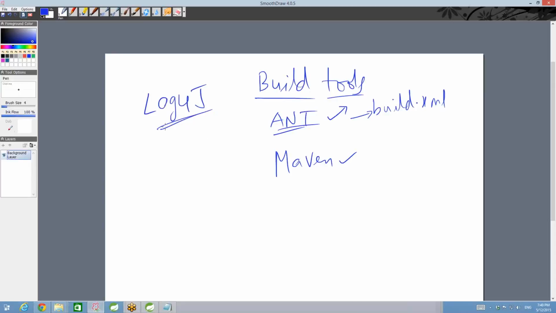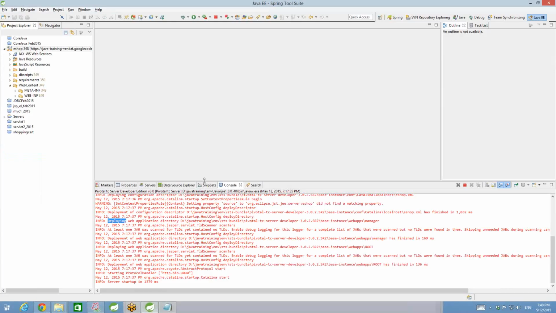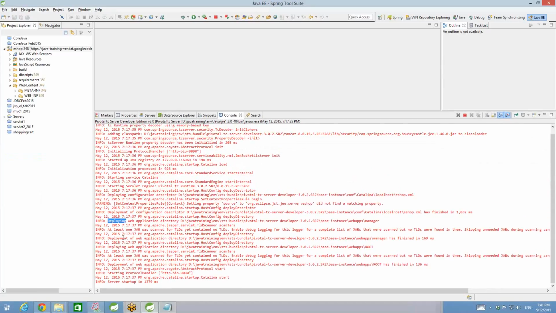It's called log4j. If you configure log4j, every important step can be logged. See here how the Tomcat people are nicely logging it. They're saying starting servlet engine, Pivotal tc Runtime, deployment descriptor configure. See here, this is what they're looking at. And then they're saying starting protocol handler, at least one jar was scanned for TLDs yet contained no TLDs. So all of this, they are giving very detailed information, right?